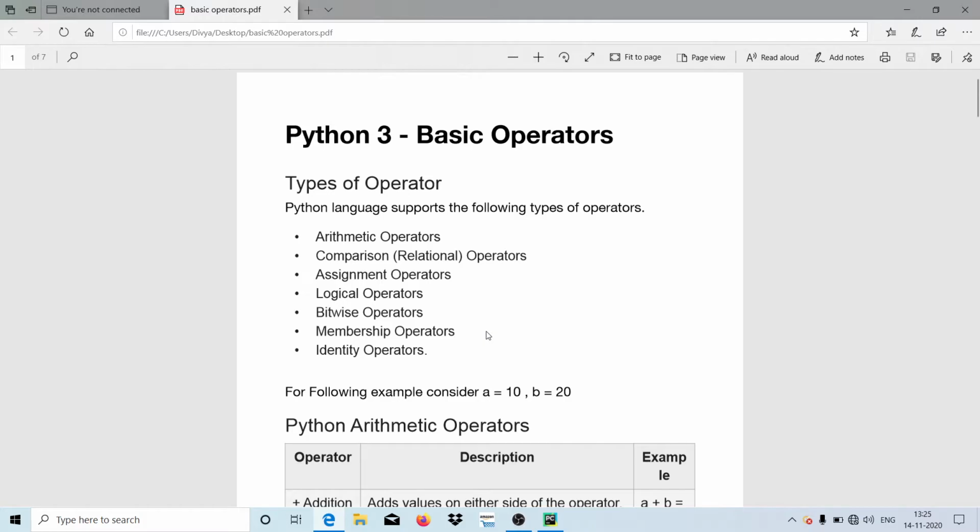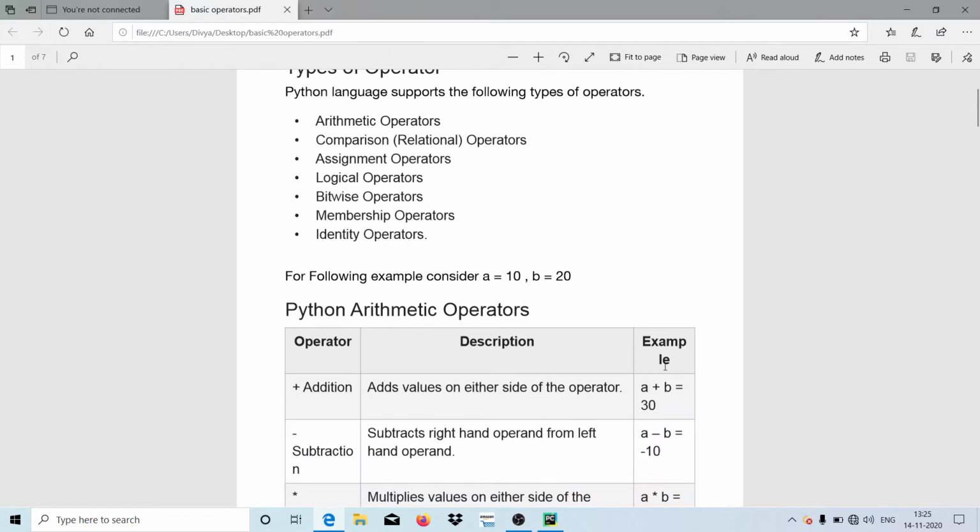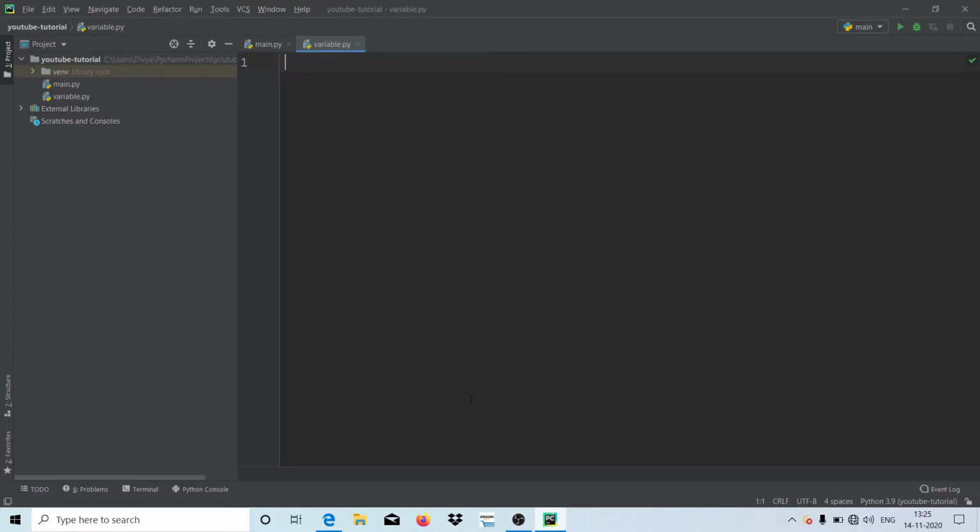Let us have an overlook on this. And if we miss out any example, you can just come and check these examples here. Here also we will be considering the same concept, that is, let us take a equals 10 and b equals 20. Let me just move on to PyCharm and let's write some code. Starting with arithmetic operations, I will just type a few lines of code so that we won't waste a lot of time typing.